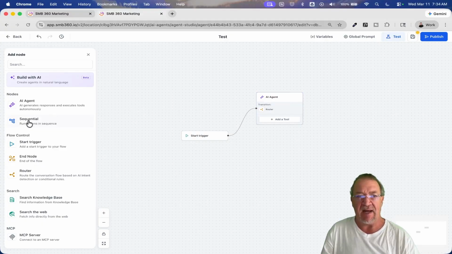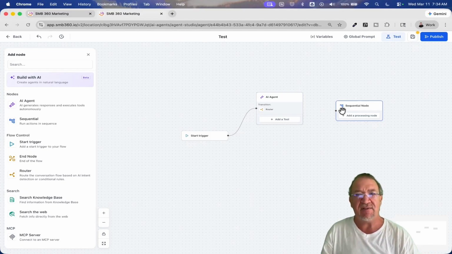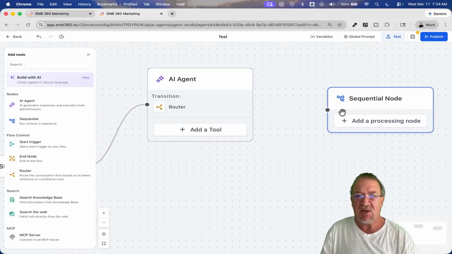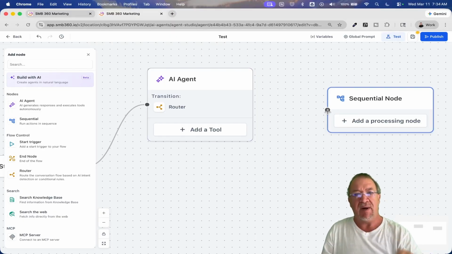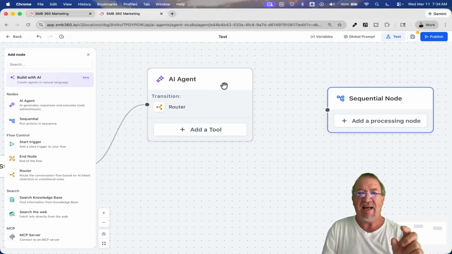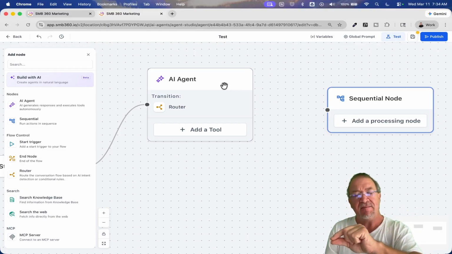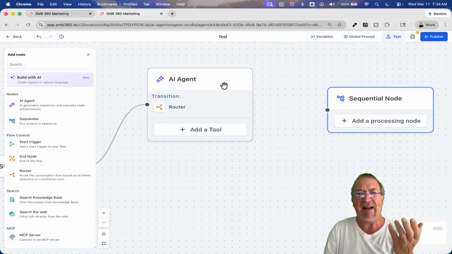Now, one of the things I do want to show you here is, understand if I do add another node here, and I'm going to launch the sequential node because I'm going to talk about it in just a minute, but I want to show you this because this is confusing to me. Notice how the sequential node has a dot right here, meaning I'm allowed to connect something to it, but this right here doesn't have a dot that allows me to connect this AI agent to the next step. So how do I do that? Where is that at? And how do I configure that?